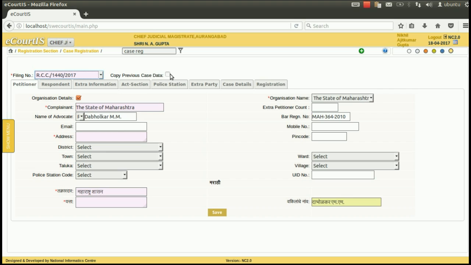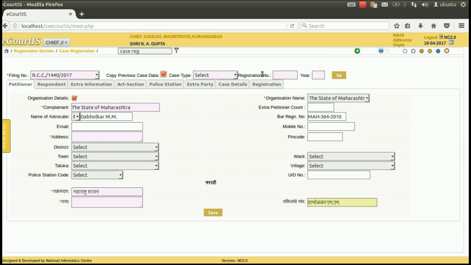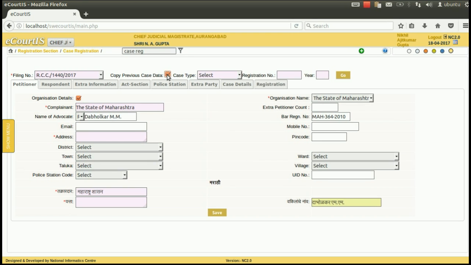There is a small checkbox just beside the filing number which says copy previous case data. If we click this box, case type, case registration number and year will appear. The importance of this particular checkbox is that if two cases are having identical fields, it can be duplicated using this box. So there would be no need to type the data again. But it should be done only in those cases where data is exactly the same in two cases.